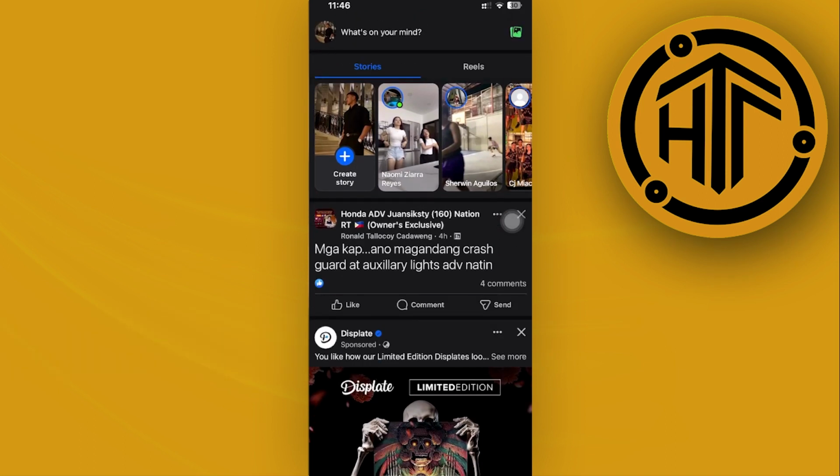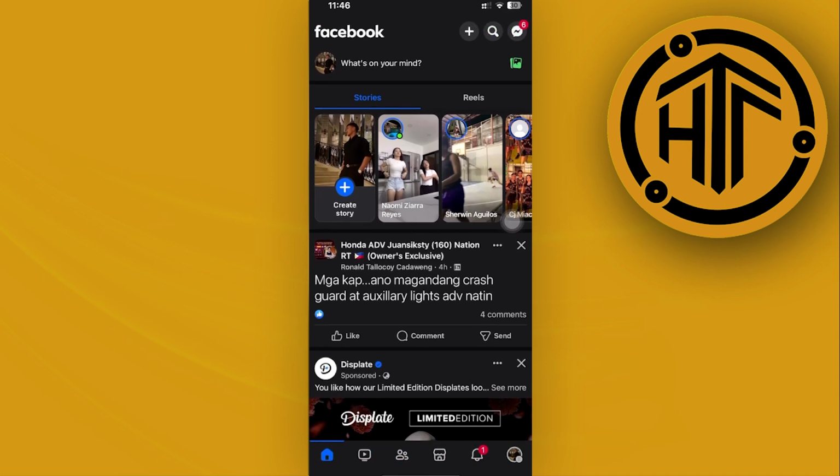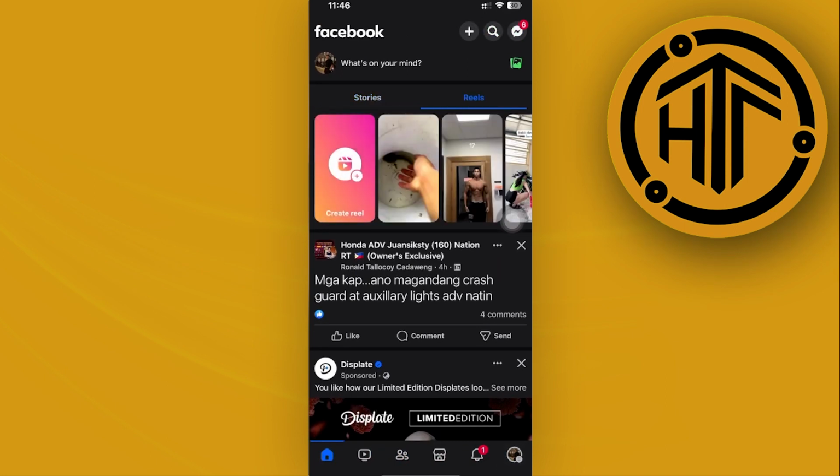So the best thing to know in order to edit a Facebook Reel once more after you have posted it is to be aware that there is actually no edit button available for specific Facebook Reels. The best thing that we could do to solve this problem is to delete the specific Facebook Reel that you'd like to edit.